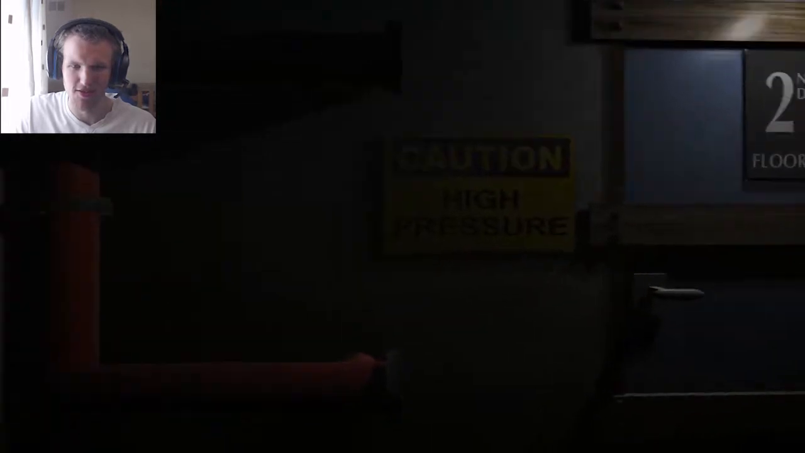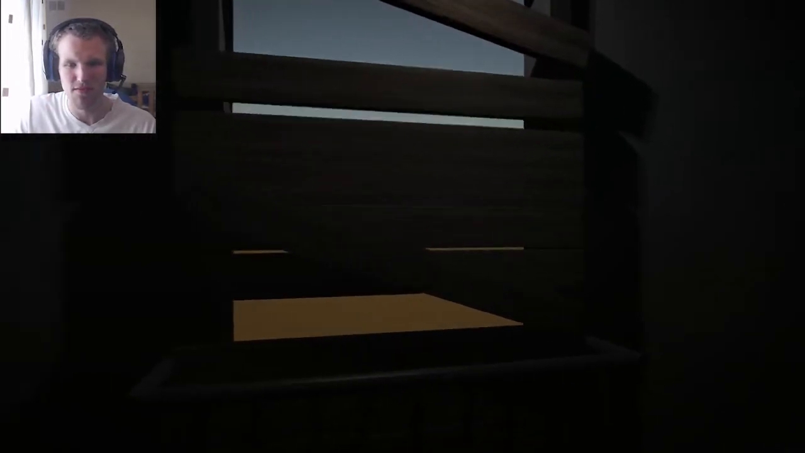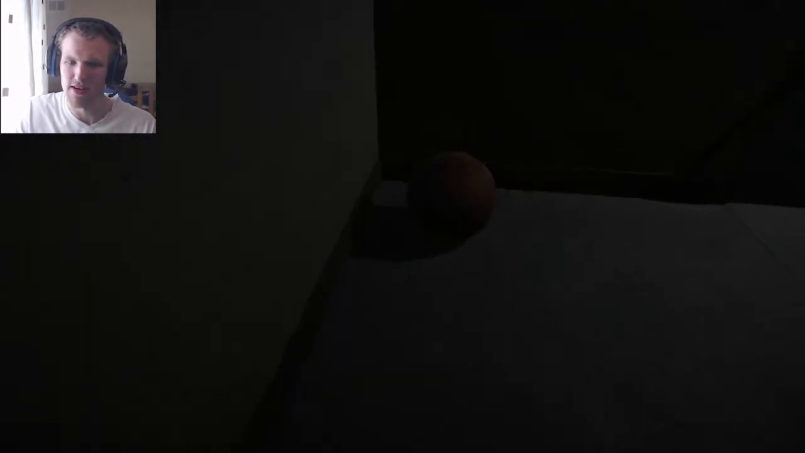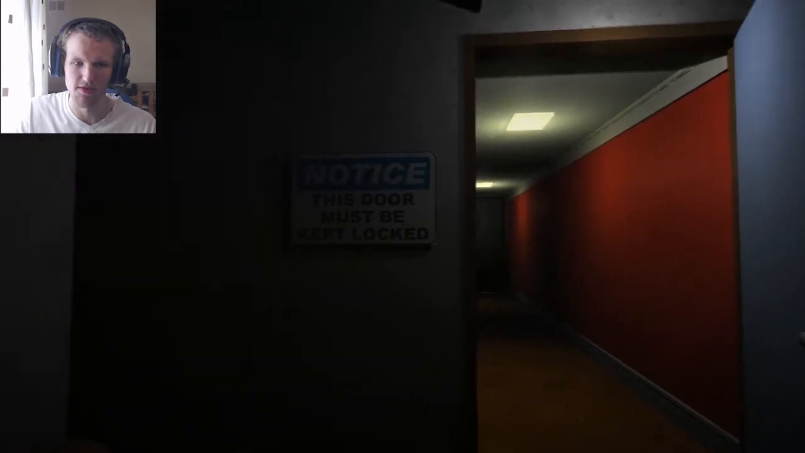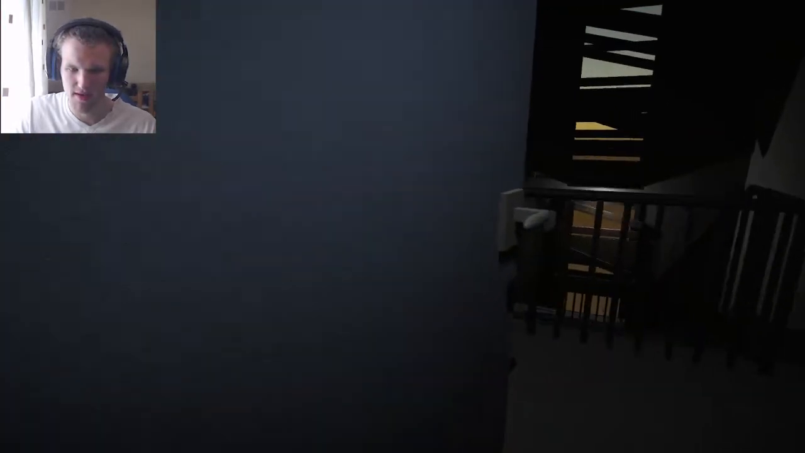Oh, caution, high pressure. Well, I guess we're not going in this floor, since it's boarded up. Can I not run? It's a bit easier. Still can't see through that properly since it's boarded. Ooh, there's a ball here. I can't pick it up. Oh, excuse me. Notice, this door must be kept locked. Well, okay then. You're welcome.